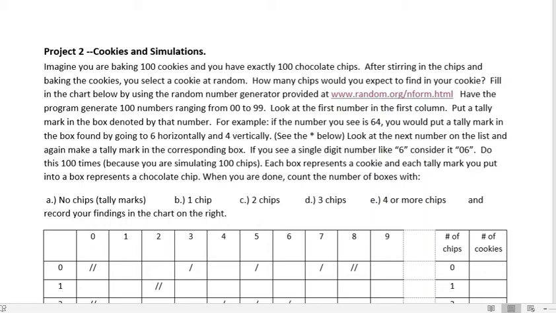Hi, it's Carly McAvoy. This is your second project, which I'm calling Cookies and Simulations. In this one, we're going to pretend that we're baking 100 cookies and that we have exactly 100 chocolate chips. After you stir in the chips and bake the cookies all of the same size, you select a cookie at random. And the question is, how many chips would you expect to find in your cookie?